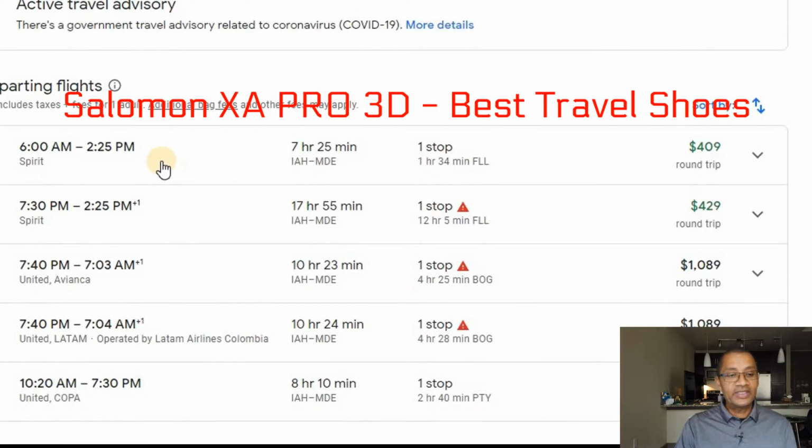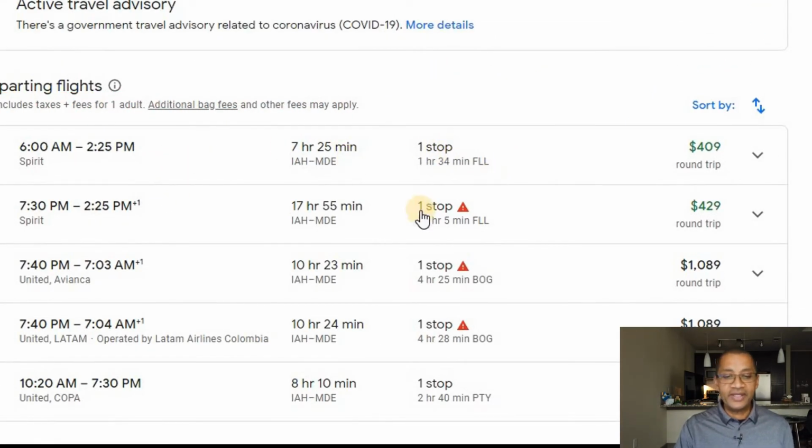But Spirit is going to say it's a 7-hour flight because everything has a stop. I can't get to Medellin. I'm not going to do a 12-hour flight. It's just, that makes no sense.